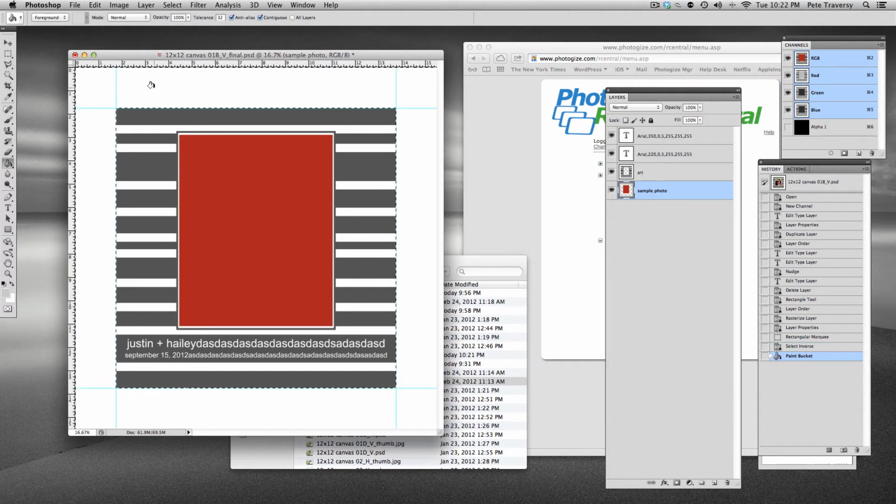Oops, made a mistake there. I put it in a sample photo. We don't want that. So let's undo, Control Z. I want to put it in my artwork. Now, I could put it in my artwork like this, or I could make it in a completely separate layer and give it a transparency.